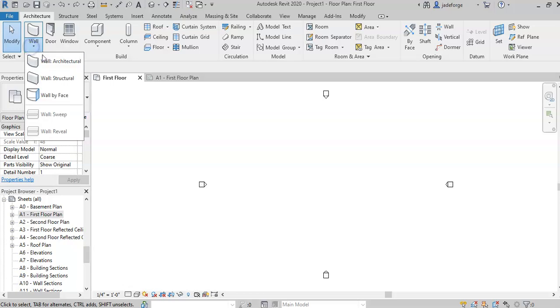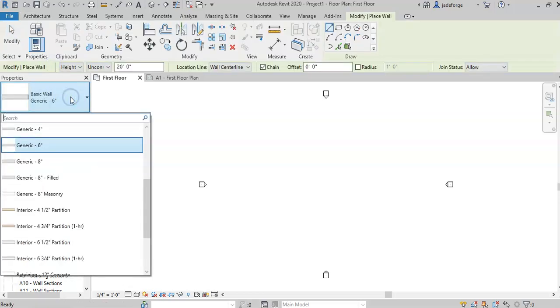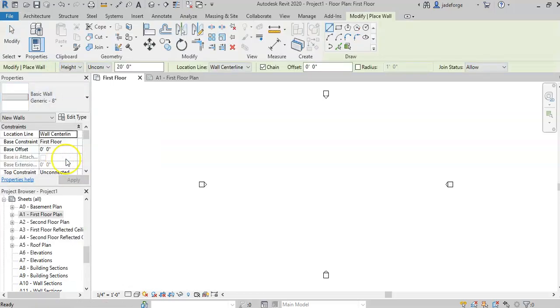So I'm going to wall architecture, and I'm looking for that 8-inch generic wall. My ribbon is green, so that means I could change things, which I'm going to change my height. On this, it says I want a height of 19 feet, not 20. We do want this unconnected right now.